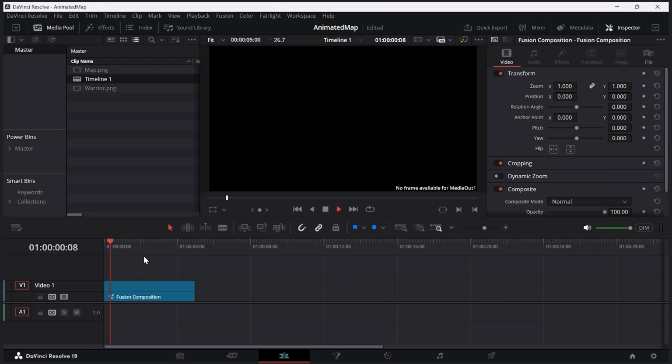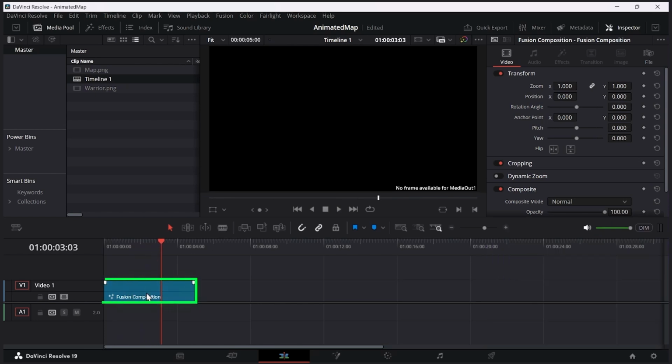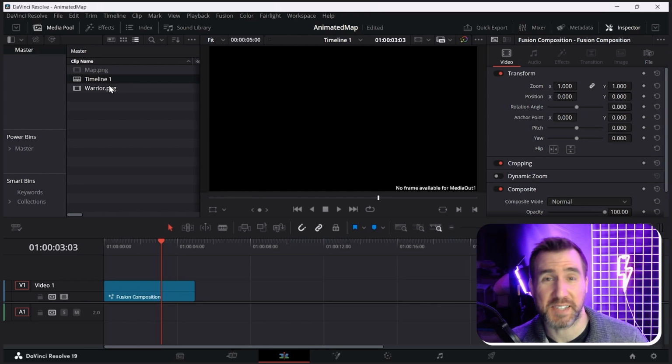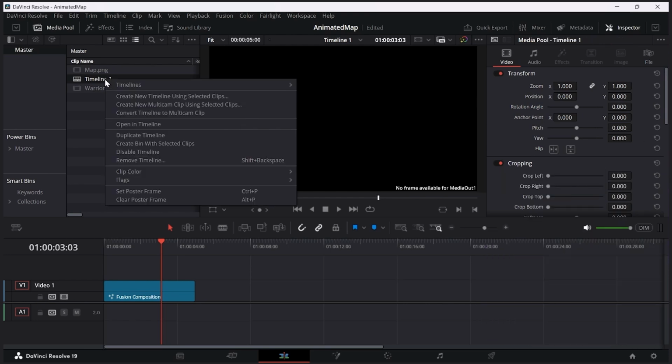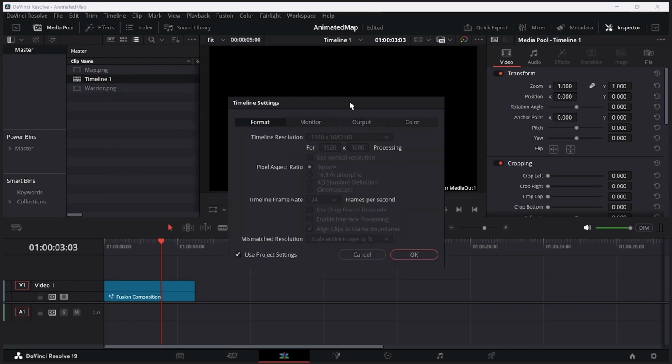Now if I play it right now, of course nothing happens because we haven't done anything yet. But one thing I want you to notice when I added that Fusion composition is that it also created the timeline for our project. This is important because the timeline shows us what the resolution of our project is. So I'll right click on the timeline. I'll go to Timelines. Now I'll click Timeline Settings. And here you can see the resolution, 1920 by 1080.